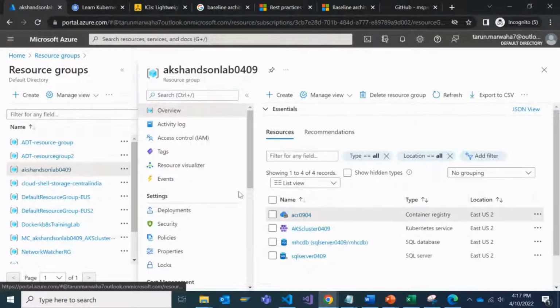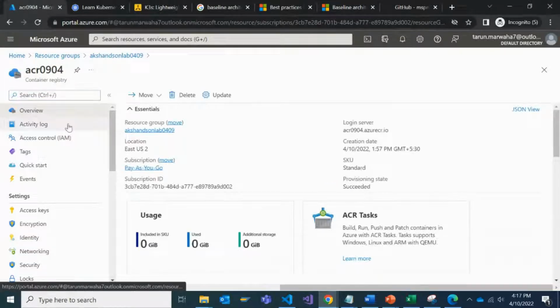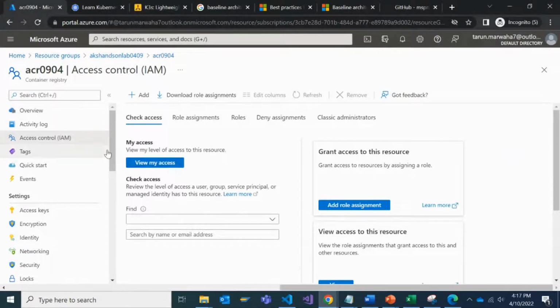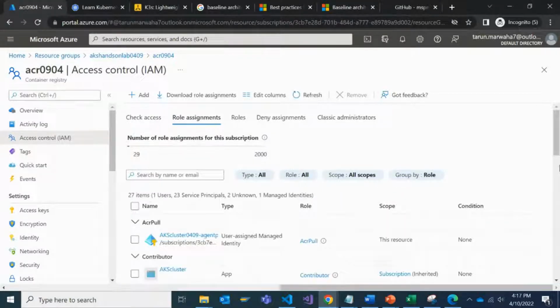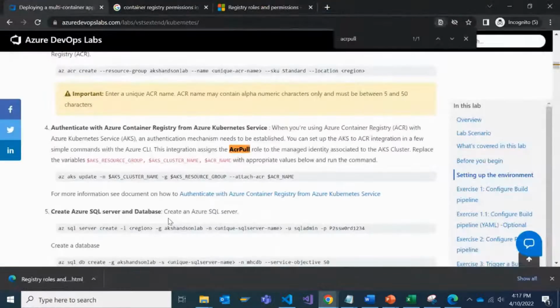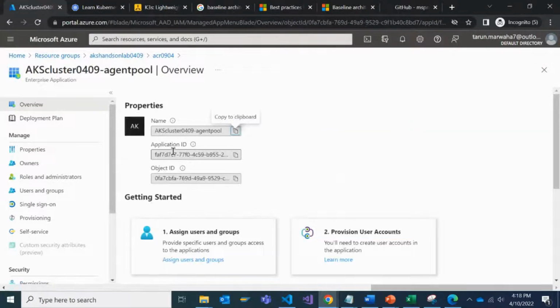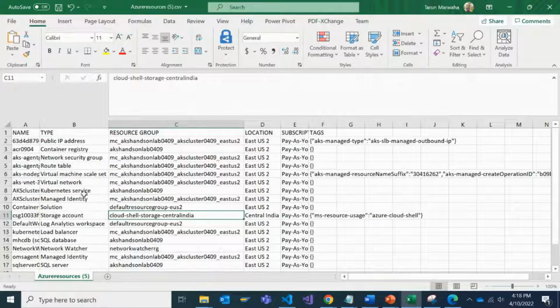For this to happen, you need to go to the container registry and go to the activity, the role assignments. When you have the role assignments, this is the managed identity of the AKS cluster which we have assigned. The name is ACR pull, right? So we will attach this to the container registry, and this is the ACR pull role which you have given. This is the managed identity, the one I always talk about.